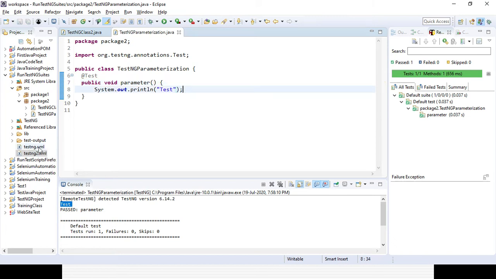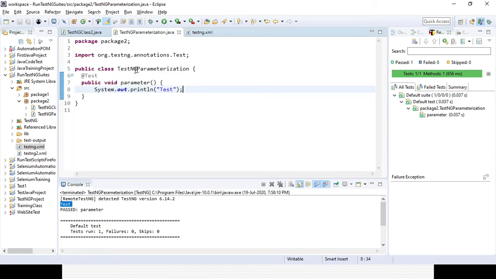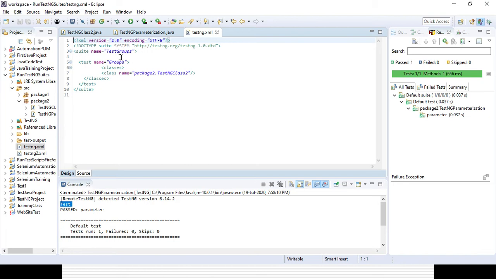Okay, so now in the TestNG XML file, if you want to run that particular class through the TestNG XML file, the class name is TestNG parameters and package name is package2, right? So you have to change it. The suite name you can change to test parameter and test name you can change to parameters. And here the class name will be package name dot class name, right? So that is your class name. Okay, it's already saved.